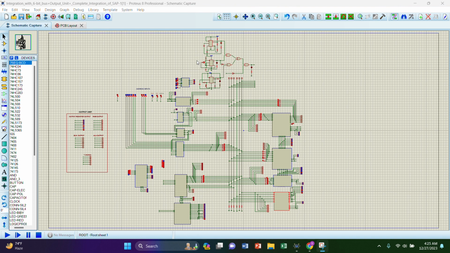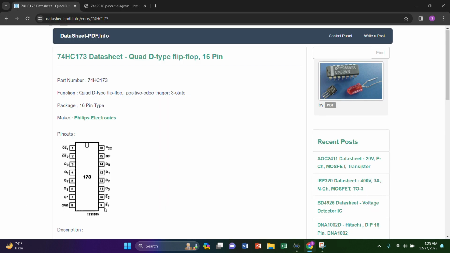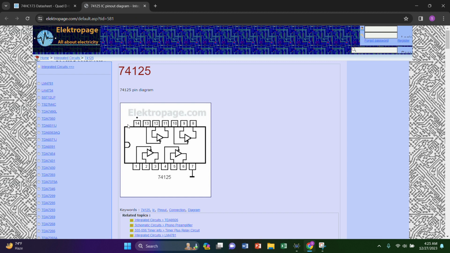Here we can see one IC was commonly used for 3 of the registers, and also a buffer was used. The IC was 74AC173. It's a positive triggered quad flip-flop, and this is the pin diagram of that IC, and this is the pin diagram of the tri-state buffer IC.